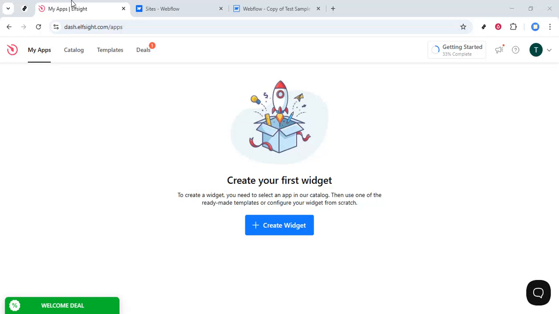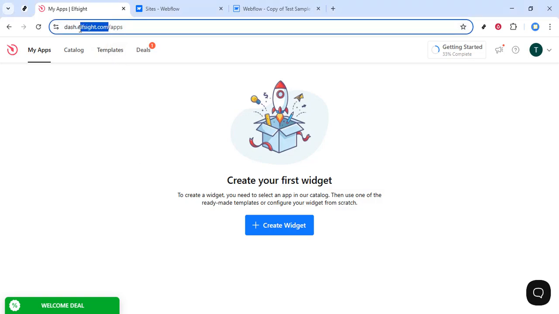In this quick tutorial, I'll show you how to add a contact form to Webflow. This is a great way to enhance your website's functionality and allow visitors to reach out to you easily. Let's dive right in. First, you'll want to open your browser and head over to elfsite.com.